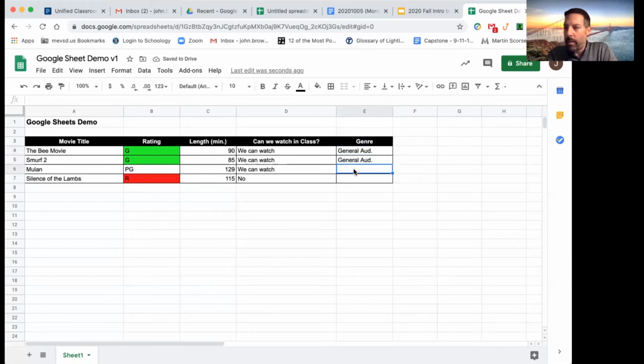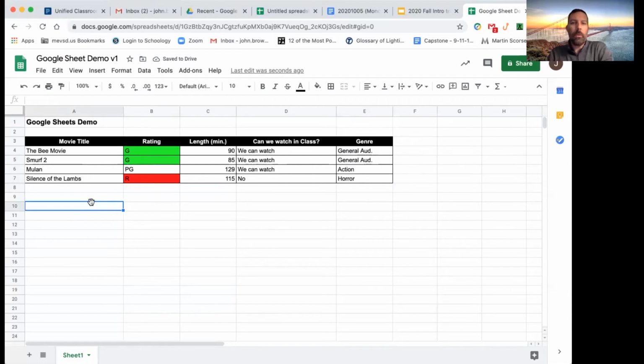Then for Mulan, I'm going to say action. And then for Silence of the Lambs, I'll say horror. So we have a small table with a number of different options. Say we had a table and we're sharing it with somebody who wasn't familiar with what the rating system was, and we wanted to provide a description. And we're like, oh, it would be really nice instead of saying G to say actually what that was, which is for all audiences or general audiences.